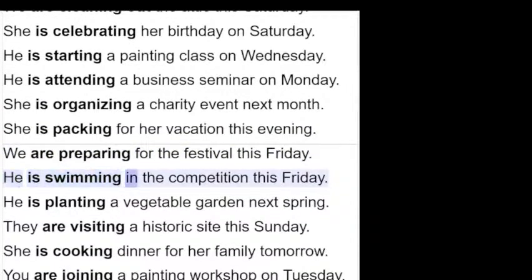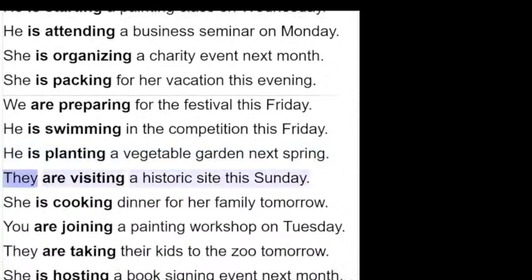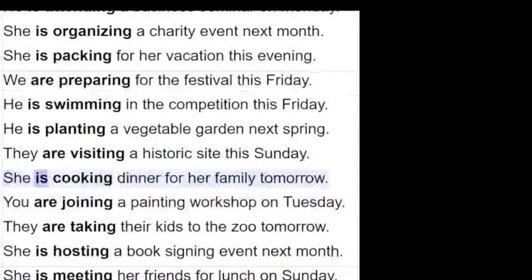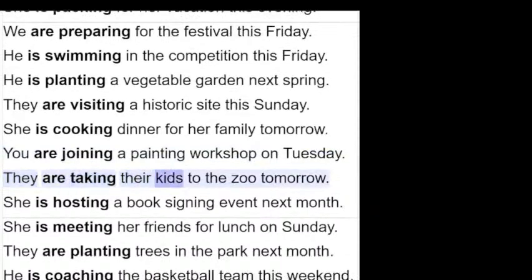He is swimming in the competition this Friday. He is planting a vegetable garden next spring. They are visiting a historic site this Sunday. She is cooking dinner for her family tomorrow. You are joining a painting workshop on Tuesday. They are taking their kids to the zoo tomorrow.